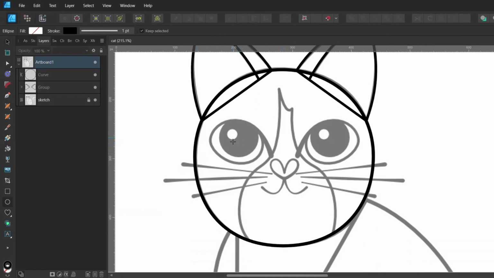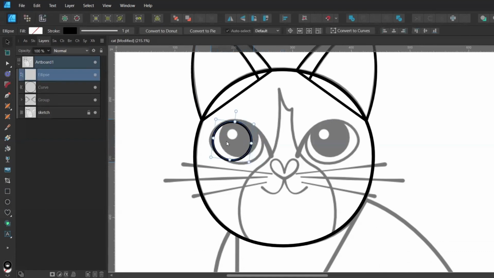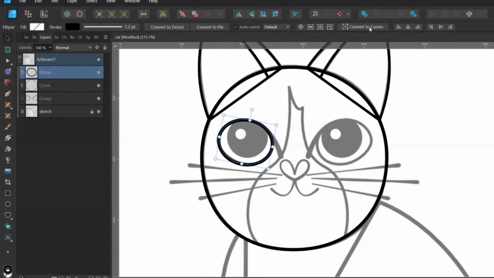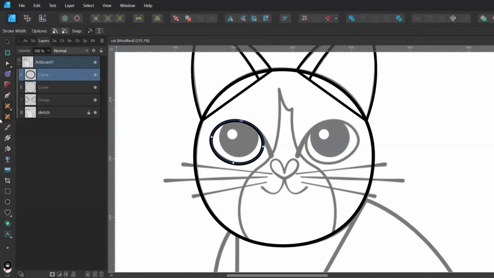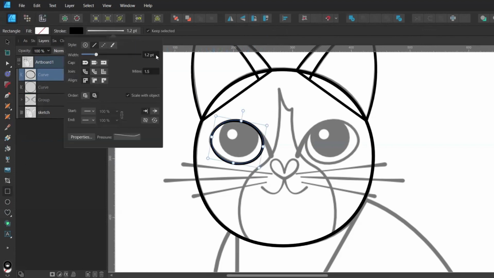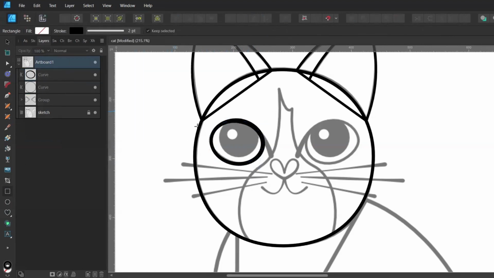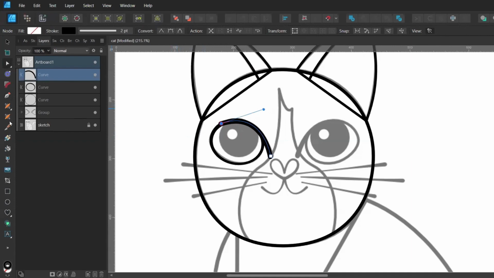Using the ellipse tool, create an eye. This time, make it an oval rather than a perfect ellipse. Convert it to curves and adjust the width of the stroke using the Stroke Width tool. Next, use the pen tool to draw a new curve on top of the eye and blend it with the ellipse, again using the Stroke Width tool.